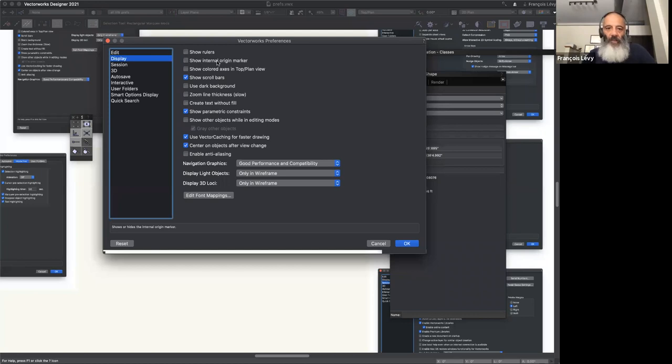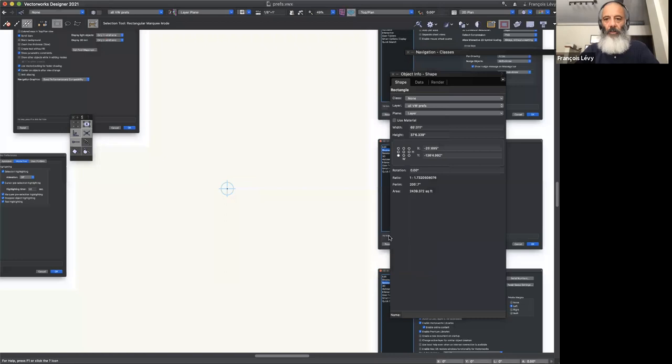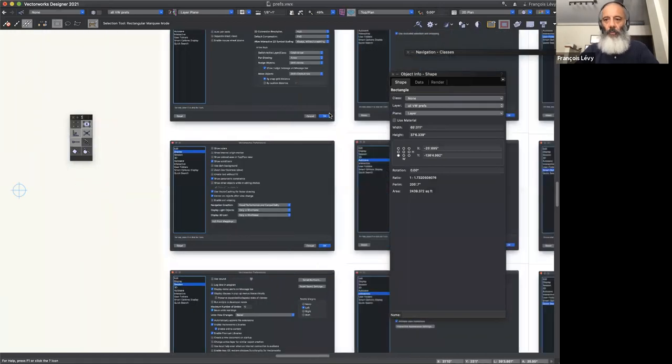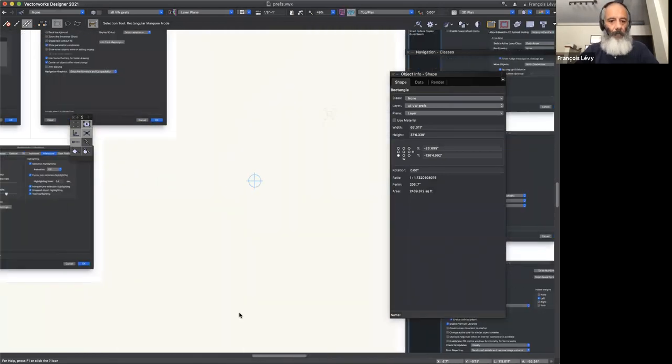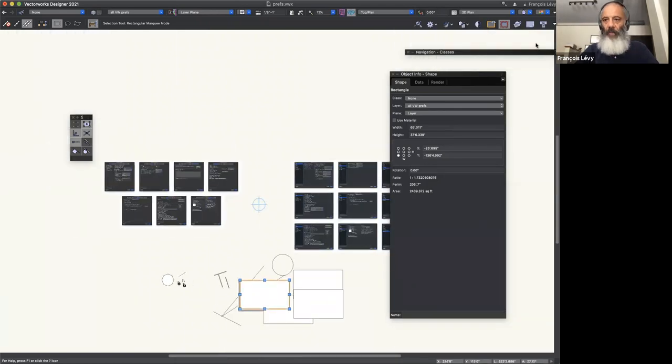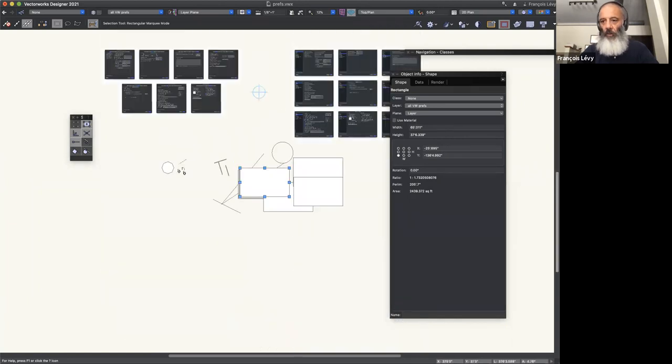Sometimes it's helpful to see it. Some people want to see it all the time. Some people want to see it never, you know, whatever works for you. Show color axes in top plan view, great. Scroll bars, okay, so scroll bars I think are useful. I've got so much zoomage here. Here's my scroll bar. So there's my scroll bar.